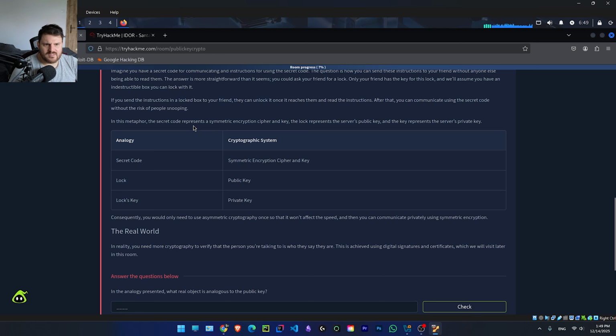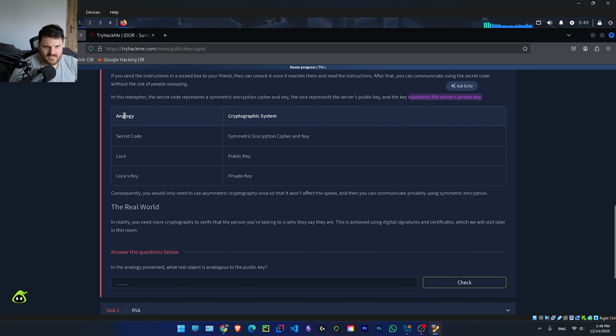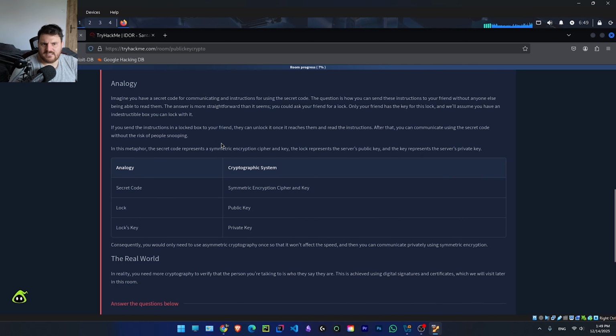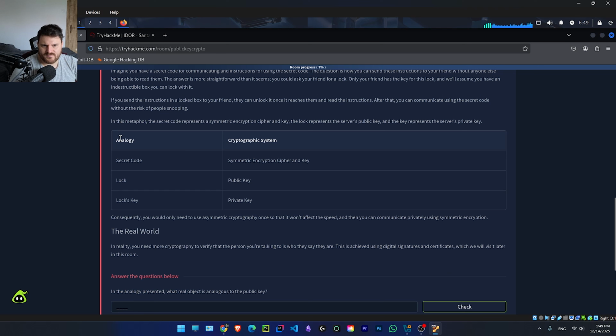In this metaphor, the secret code represents a symmetric encryption cipher and key. The lock represents the server's public key, and the key represents the server private key. We see here the analogy that we just read. Basically, just the key points that we have to take from the analogy.